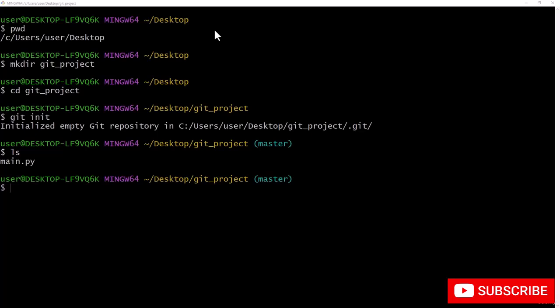Once you add a file in the current working directory, this file will be an untracked file, and if you want to track this file, you need to stage it or you need to add it to the staging environment. And don't worry about that, I will show you this in this course.